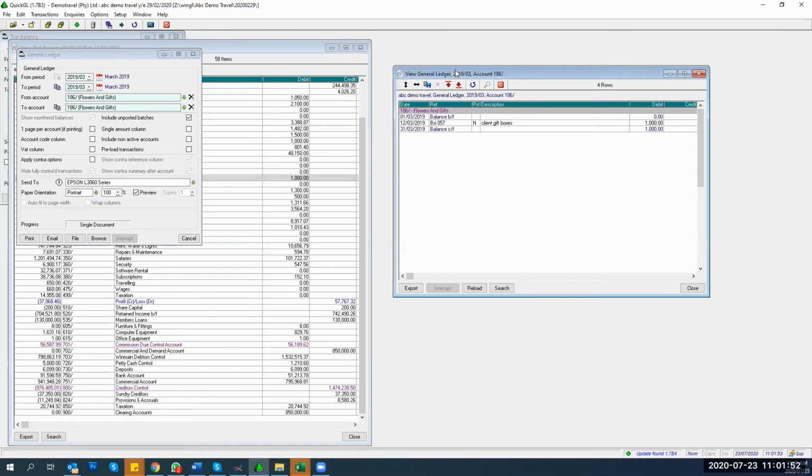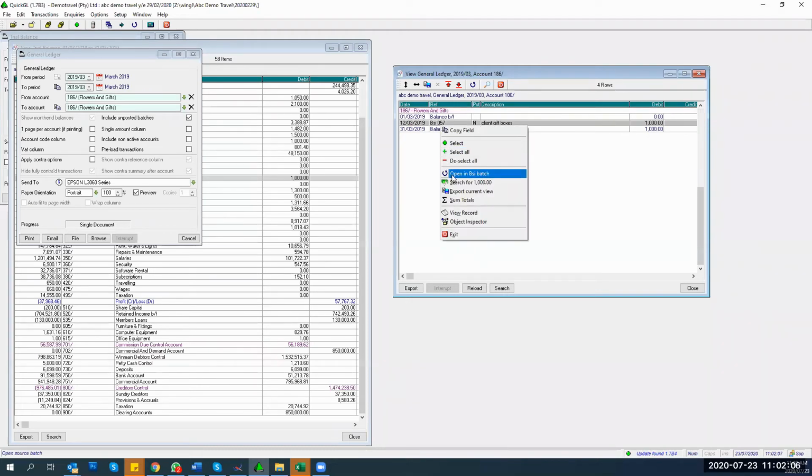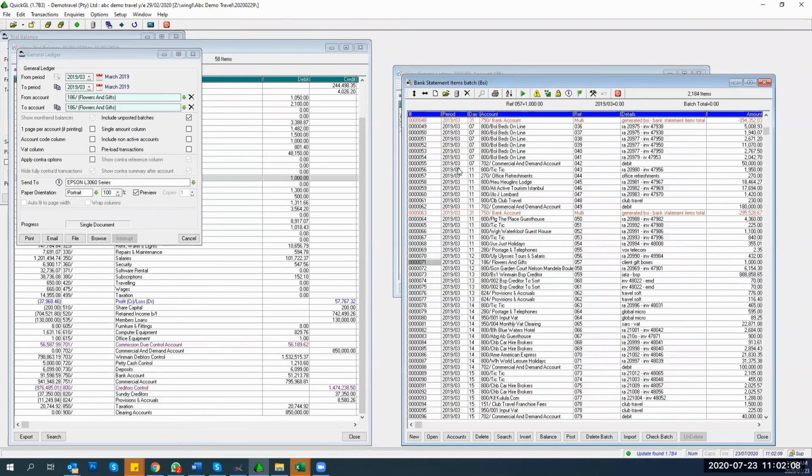And immediately it opens it up and says it was a bank statement entry and we did some client gift boxes. Now from here again, if I want to look at the bank statements captured, again here, right-clicking, open BSI batch. How cool is that? So one screen to three screens.